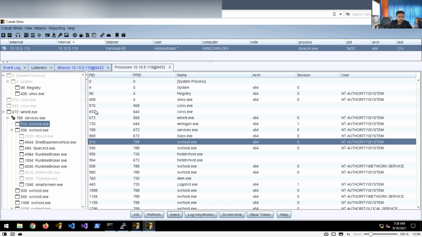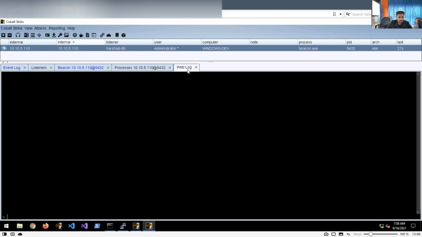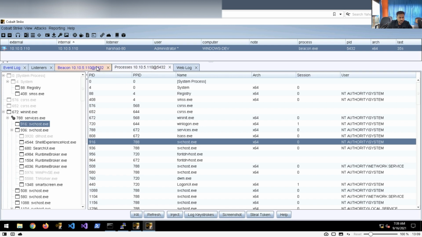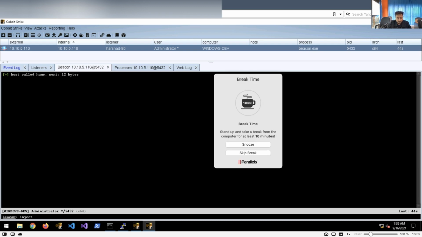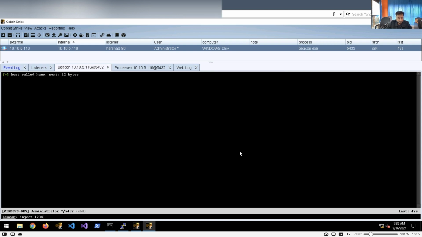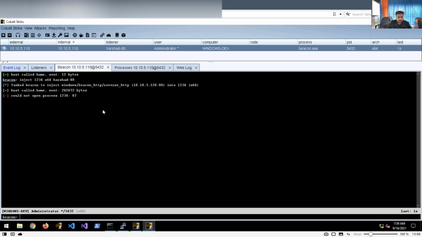There's another section also available, called view, and you see there is a web log. Whatever you do, it will collect all the logs here. So here we have the beacons, and let me try some other command. For example, let's try inject 1234, like x64, Harshad 18, for example, enter. You see it is injected.